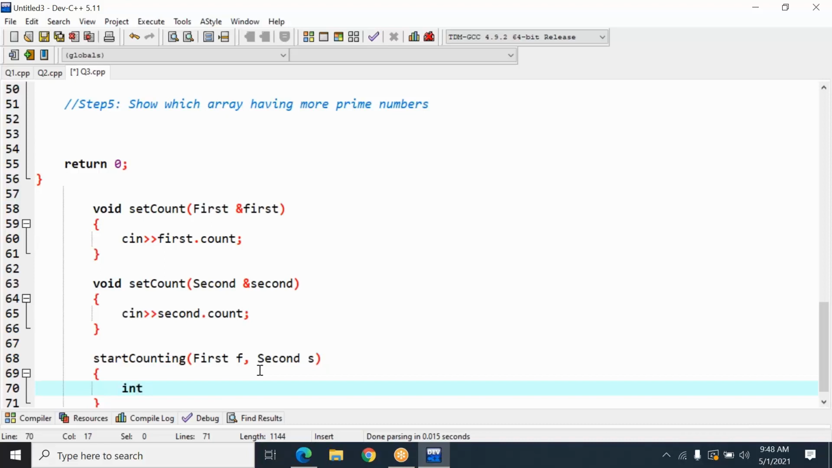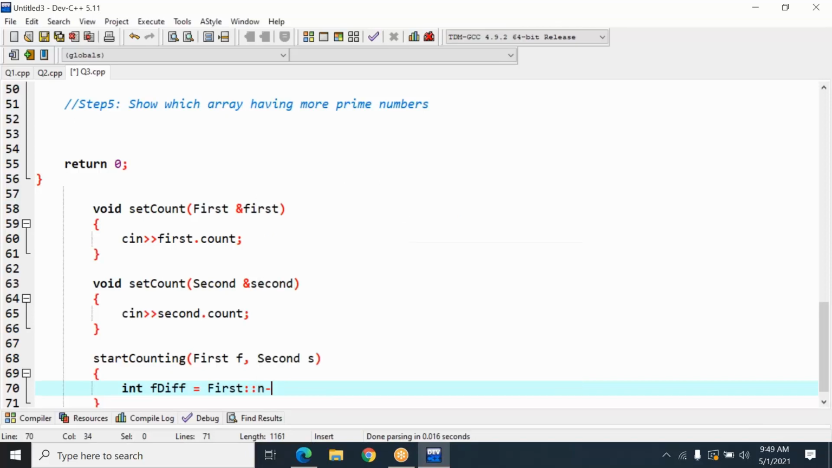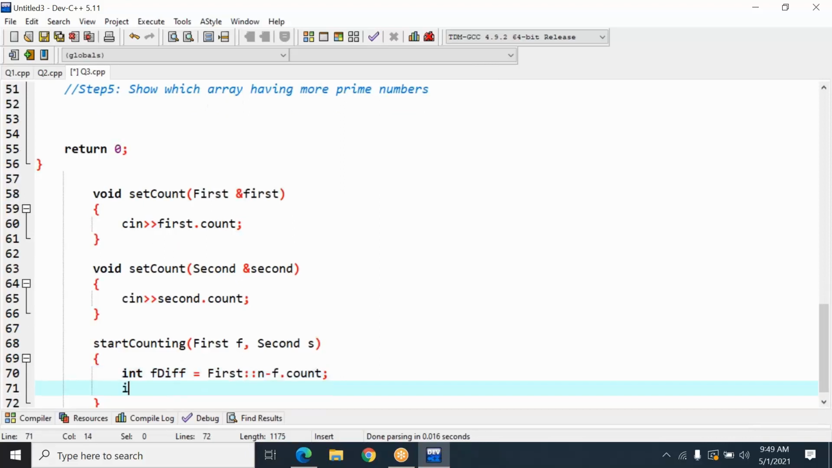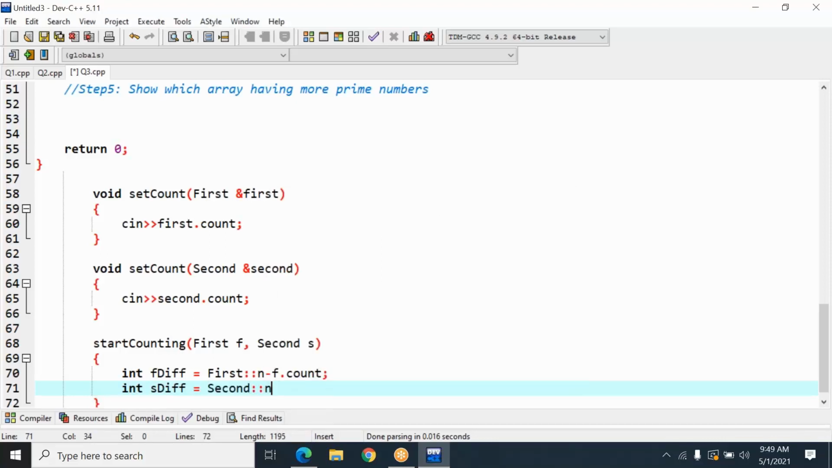So I take one integer variable, first difference, f difference is equal to first scope resolution n minus first dot count. I'm getting this here, and I also write one more line of code. First difference, I'm getting the first difference. Now here is the second difference. Second difference is equal to second scope resolution n. The n is the last value, the up to n, I'm going to write a loop. So second minus second dot count, I'm getting these two.